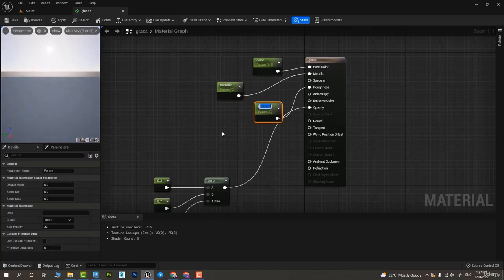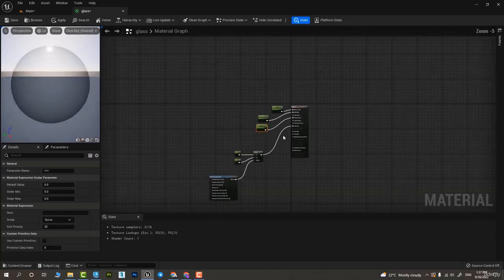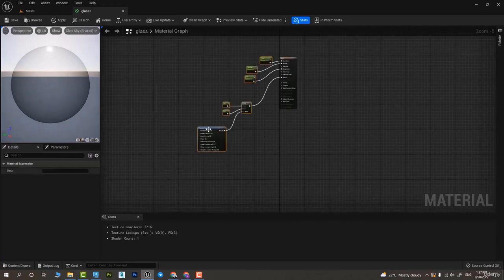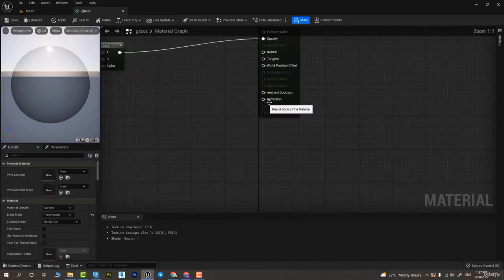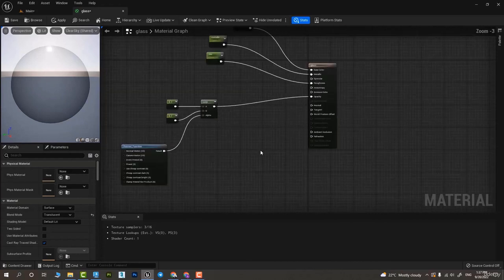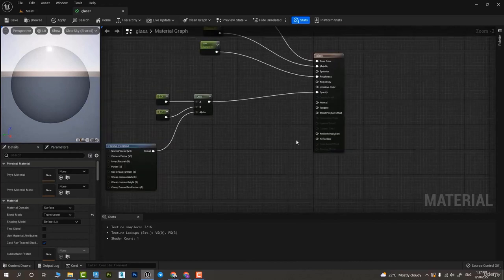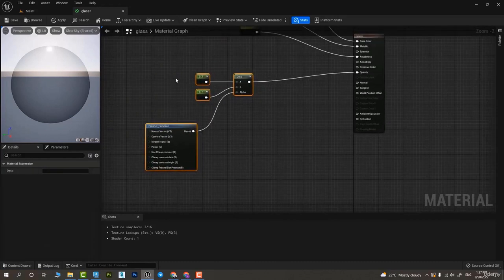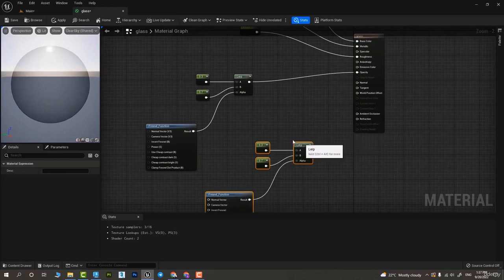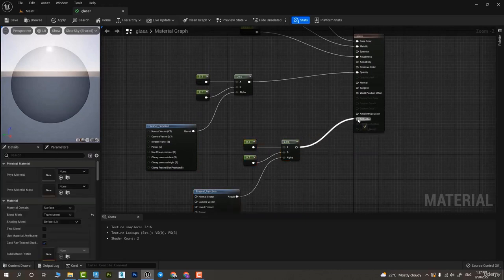I'm gonna name this ROU. So these are parameters now. And for our refraction, we can use the same lerp that we used for our opacity. So I'm gonna copy it, Control C, Control V, and put them here and link this into refraction.